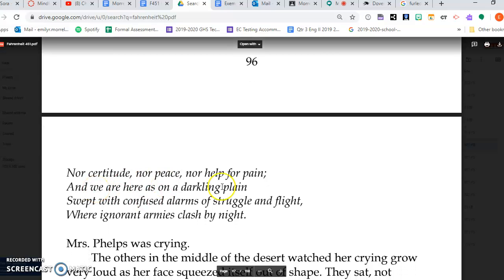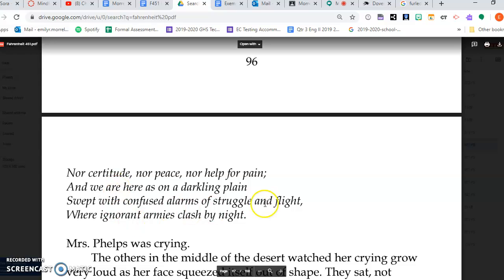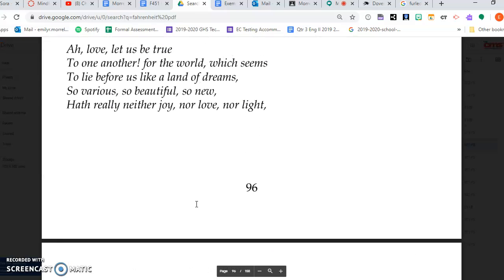Nor certitude, nor peace, nor help for pain. And we are here as on a darkling plain, swept with confused alarms of struggle and flight, where ignorant armies clash by night.